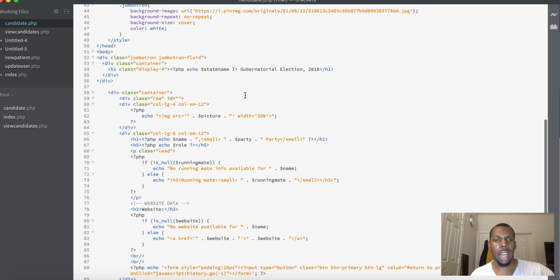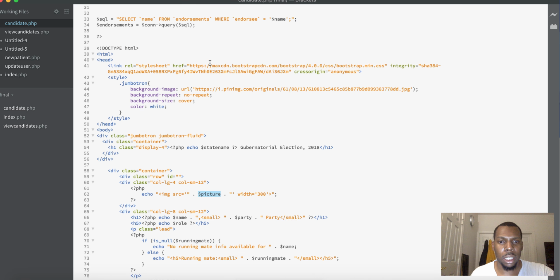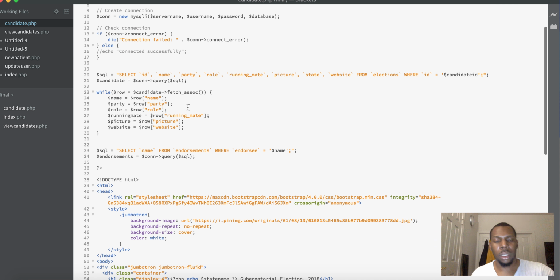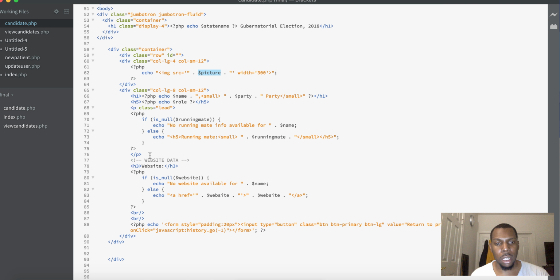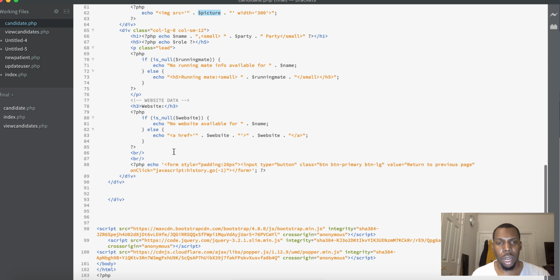And then the actual profile is going to get this information from the candidate, making this call to the query. The picture is just a URL image link, and that's how all of this stuff is added in here to make that one page. Then we have the if-else statements to say if the running mate field is null, display no running mate info available. Otherwise, you'll echo out who the running mate is. And similar logic for the website. If it's available, you'll just make a link to it. Otherwise, you'll say no website is available for the candidate.